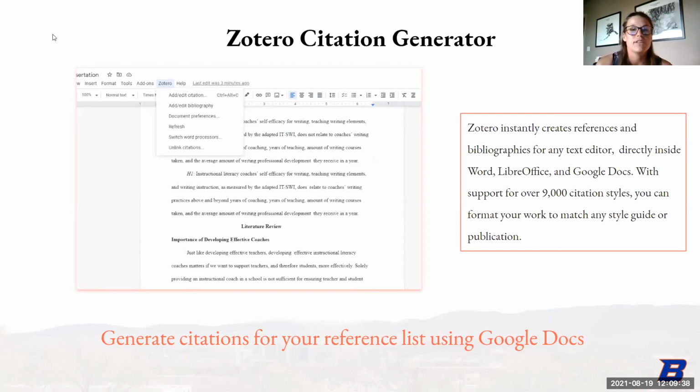So they also have a citation generator. So this is a screenshot of using Zotero and Google Docs, but you can create references or your bibliography automatically from your in-text citations. So say you cite an author, you can just highlight that and go through the steps, and it will automatically generate the full citation at the bottom end of your document in your reference list.